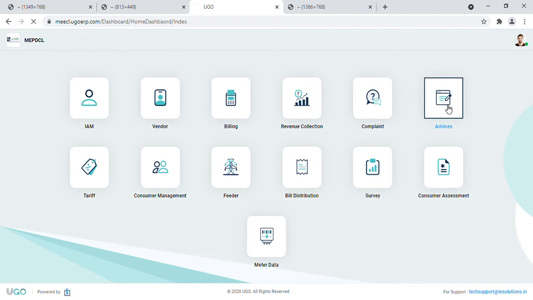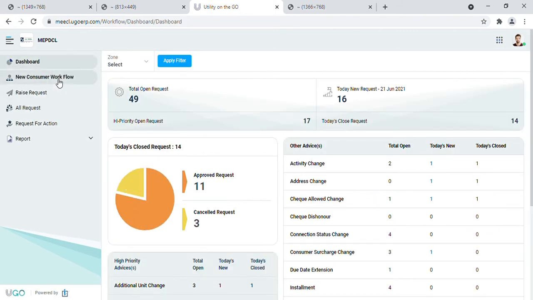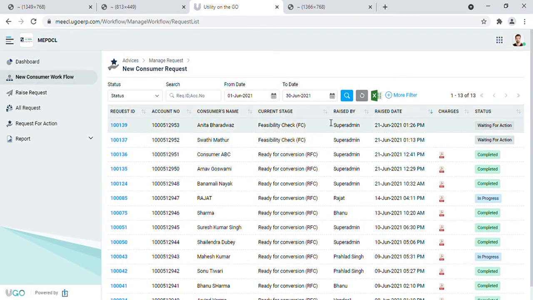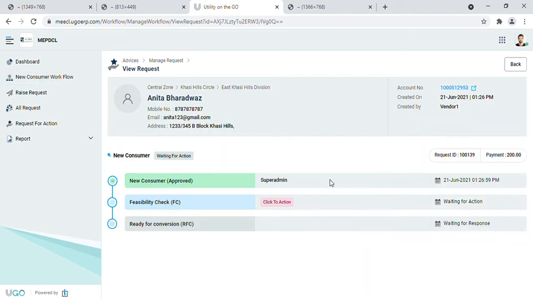Go to the advice module and select the menu new consumer workflow. Here the application received with the status waiting for action. Until any action has been done on this consumer, the status will be waiting for action. Just click the request ID. Here you can see the three major steps, that is new consumer. It's already been approved. Now it's the time for feasibility check.